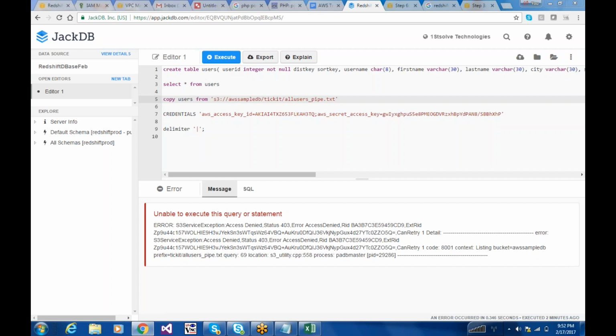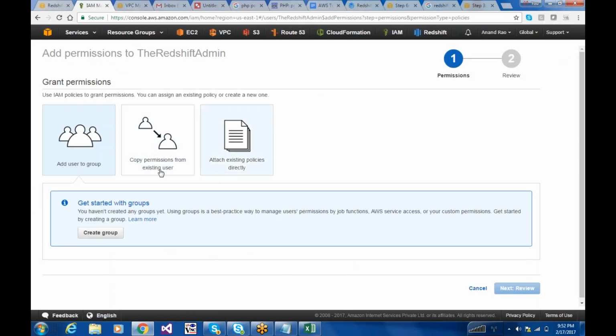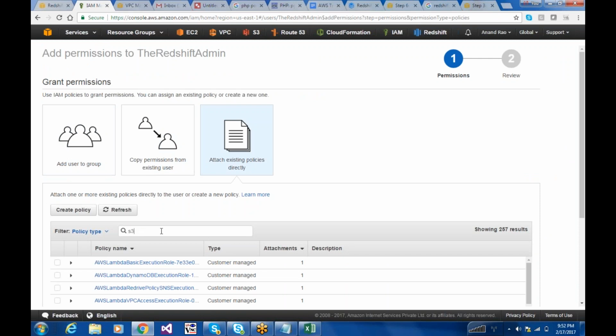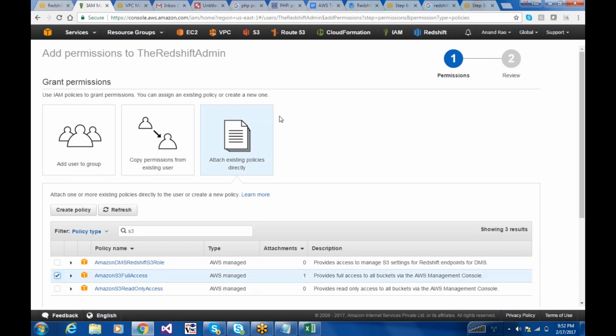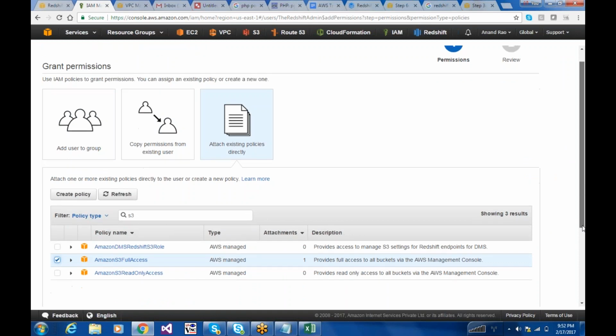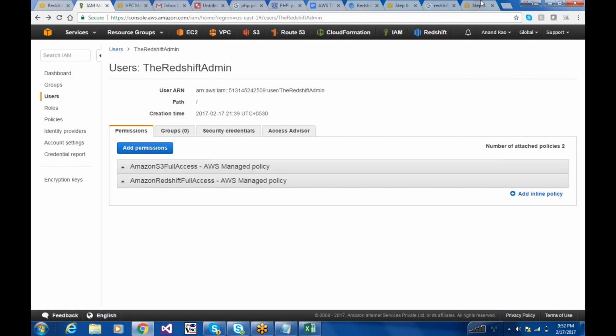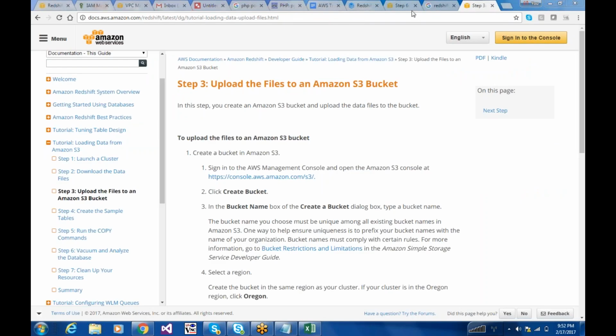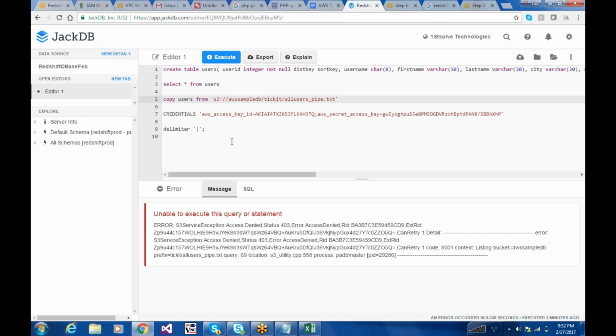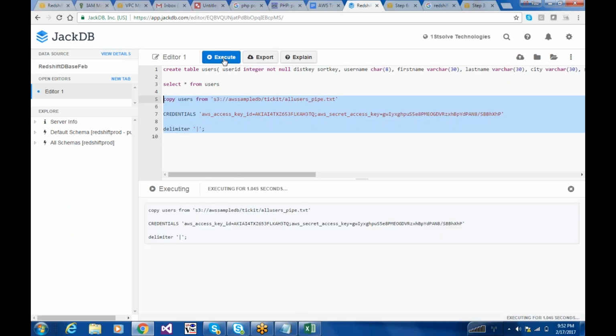So if you go back, you know what? I'll go here and say I'll give him permissions to S3 access. I think we need to replace West 2 with East 1. East 1? You have it in the documentation? No, I'm just guessing. Okay, no problem. I'll run it one more time and see what happens.